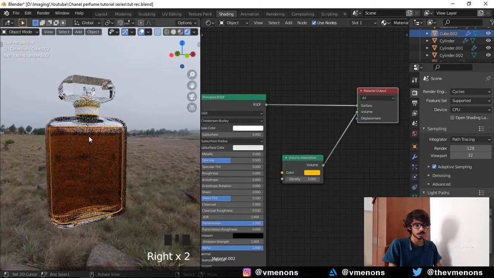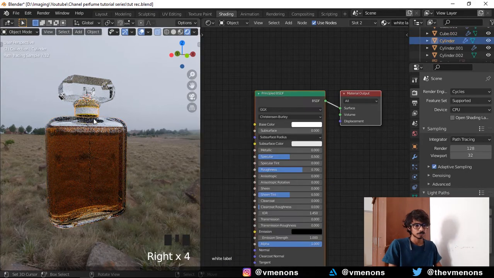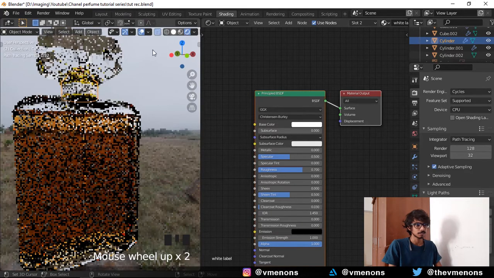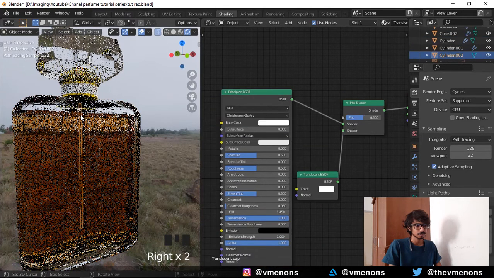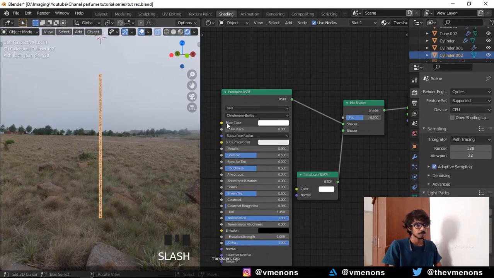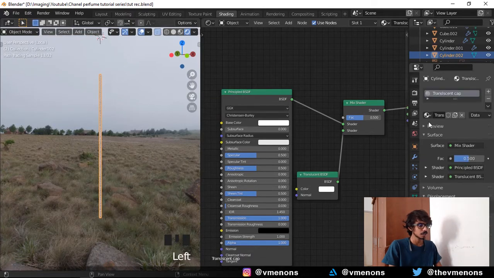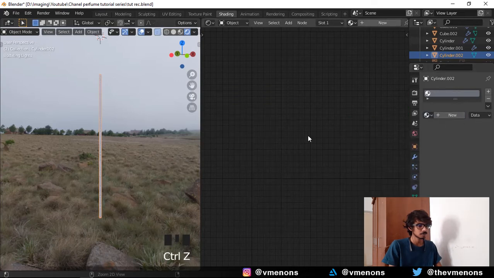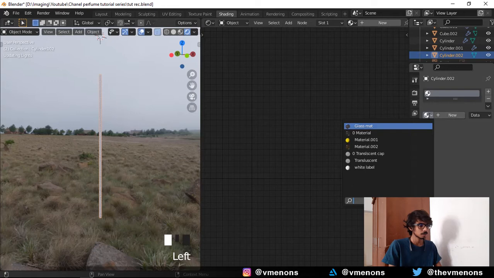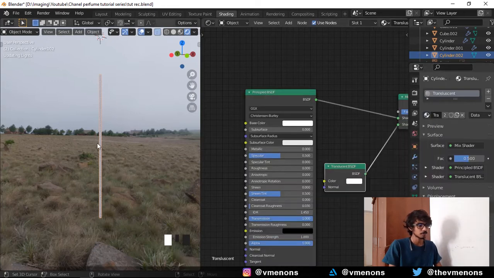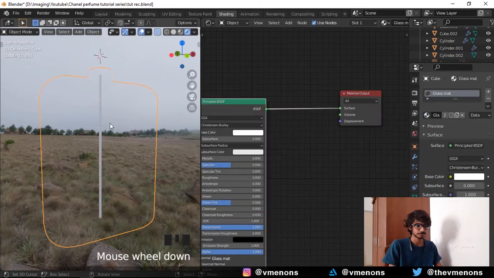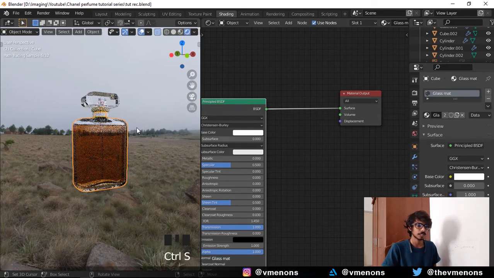Okay, and now we have to add material to that tube inside. For this I'm going to give it the same translucent material that we gave to that neck over there. There you go, congratulations, we have finished materials. For some reason my computer is being a little slow today, I don't know why.